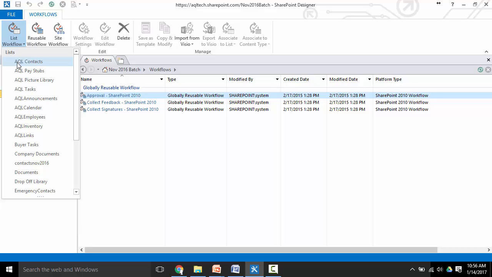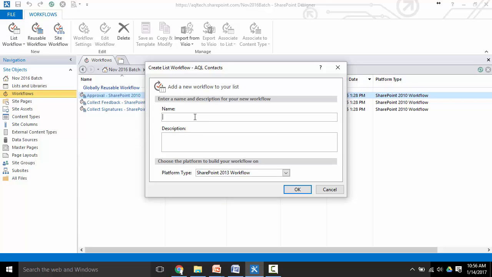AQL contacts and name this workflow AQL contacts workflow. Okay, and so this is the first thing. As soon as I'm creating a workflow, the first thing that comes to my mind is the name of the workflow, the description, and then I get to choose between if I want to work on SharePoint 2010 workflow or SharePoint 2013 workflow. Okay, so I'm gonna go ahead and choose SharePoint 2013 workflow.